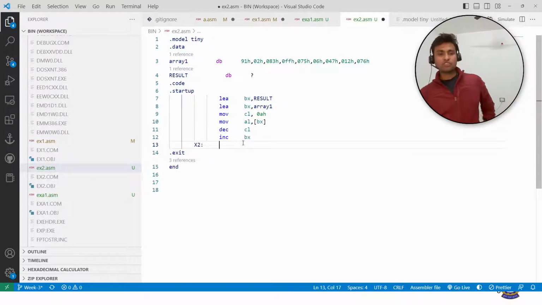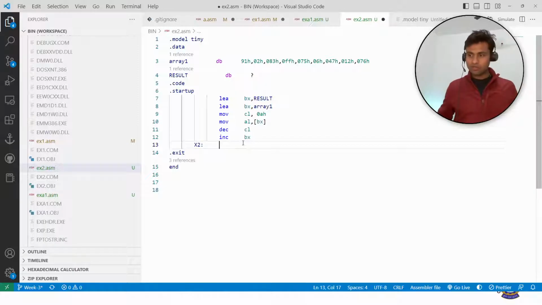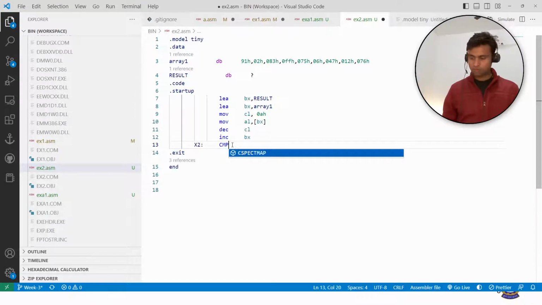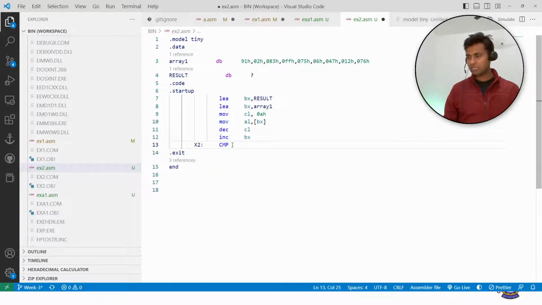Okay, so the first thing is I want to make a comparison, right? So let me do the comparison operation. So compare, and what do I want to compare? I want to compare whatever is the content of my AL register, and the memory whose address is pointed by the contents of the BX register. Simple.